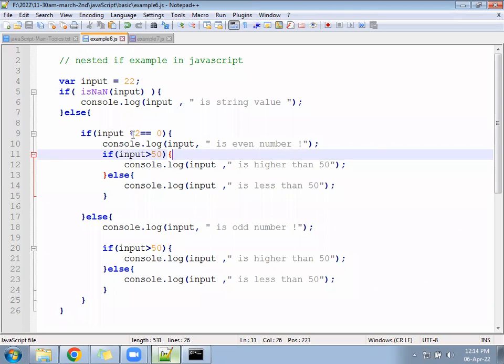See here, input mod 2 and remainder is 0. Is this a range value? No, this is an exact value. We are checking after doing mod 2 on input, 22, what is the remainder? 0. So what have we applied here? Double equal to. So it is going to check an exact value. But what is the condition? If condition. So at this point, the if condition is used to check the exact value. As well as look down below, the same if is helping you to check a range value. Input can be greater than 50.